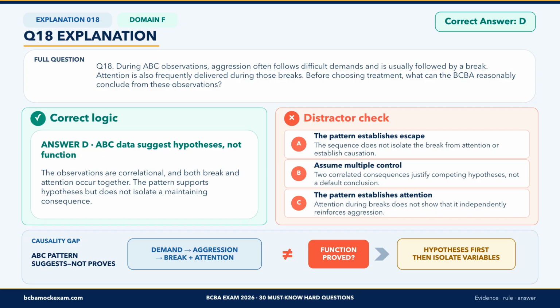The data are correlational and two consequences covary in the natural context. Descriptive data can generate hypotheses, but they do not isolate variables. The covariation of breaks and attention makes a definitive functional claim premature. The causality gap graphic places the observed sequence on the left and a large not equal sign before function proved.